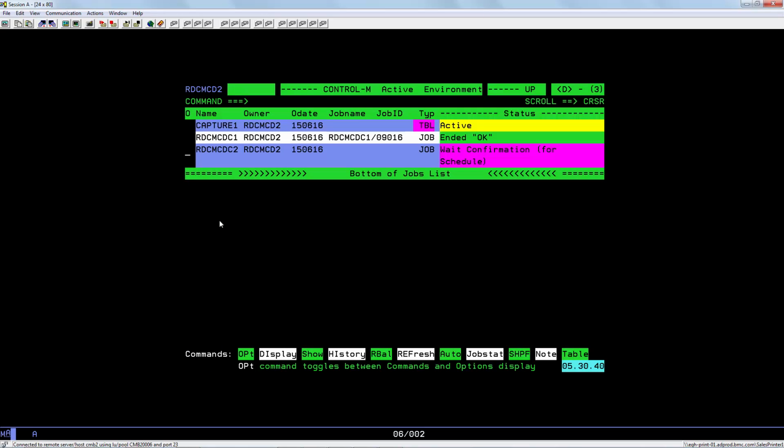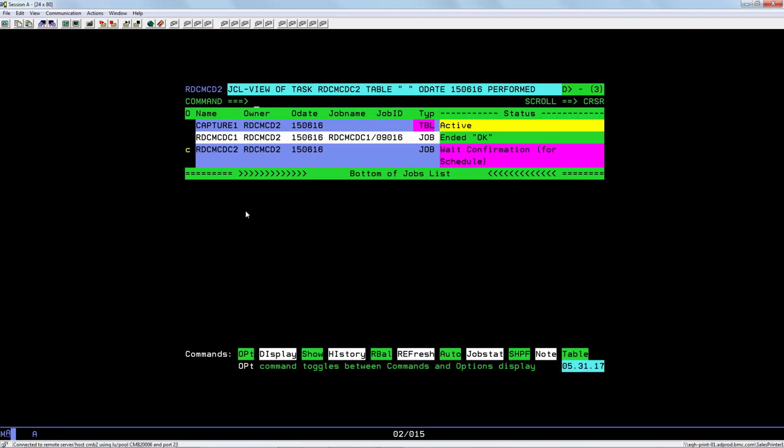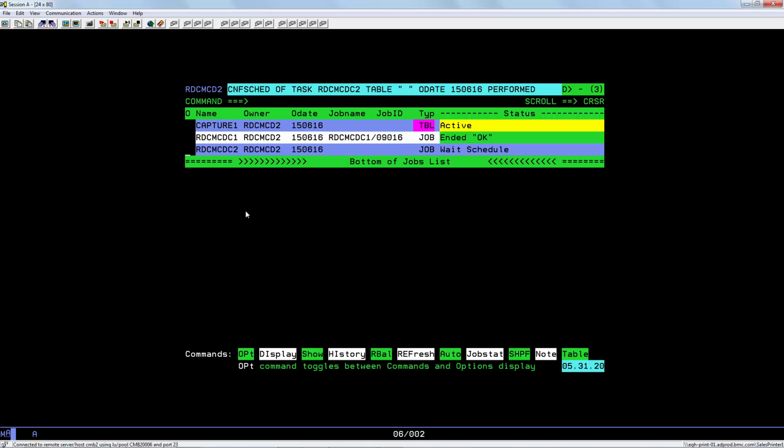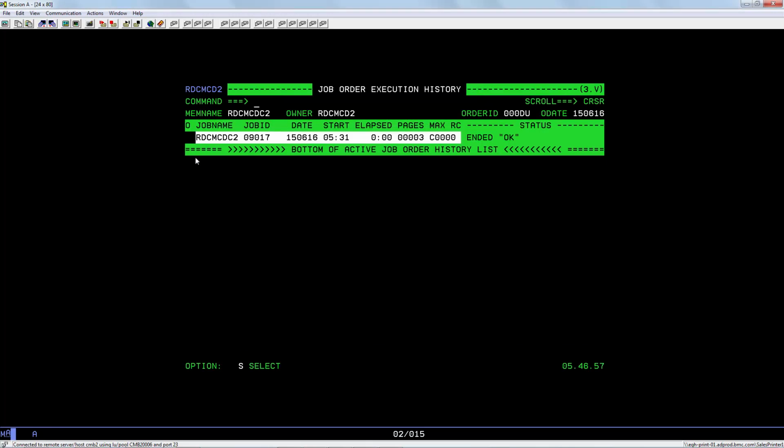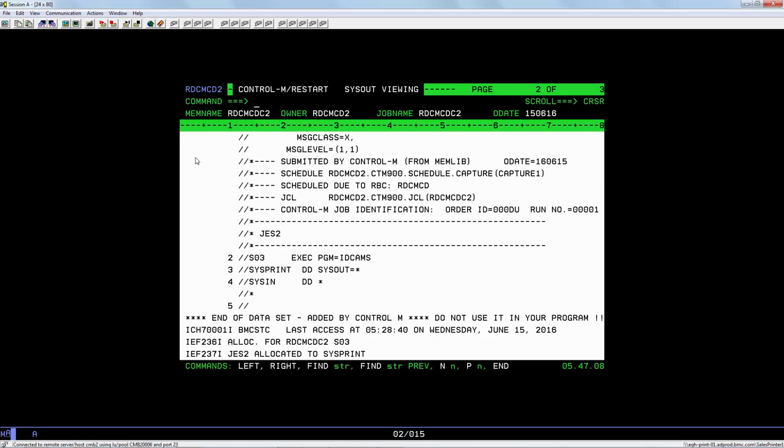So at this point, we can now run the second job. Just as a reminder, if we edit the JCL, we see the variable named testVar coded here. So now let's run this job, and then we can view the sysout afterwards. And in the sysout, we can see the variable has been substituted from the setVar coded in the table entry.